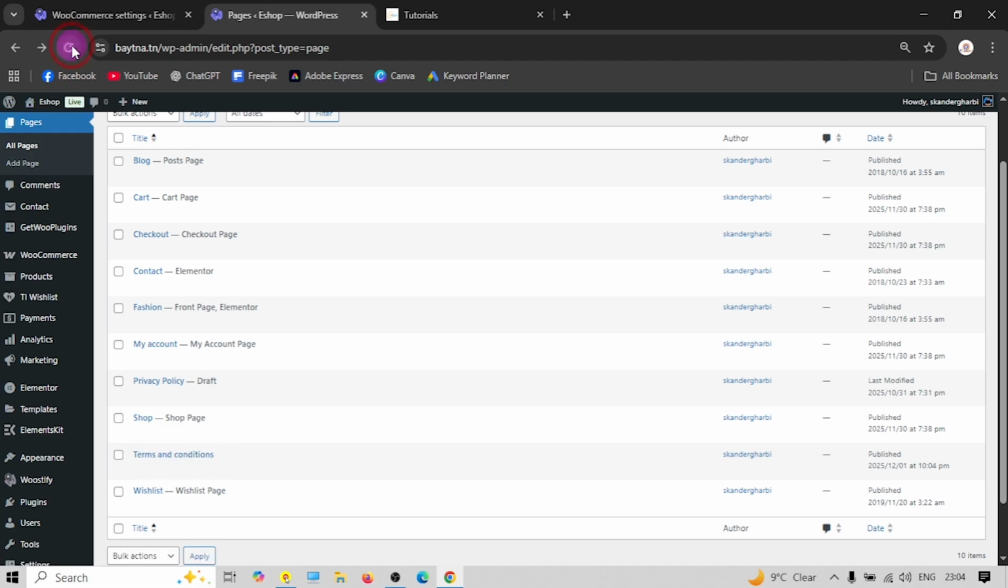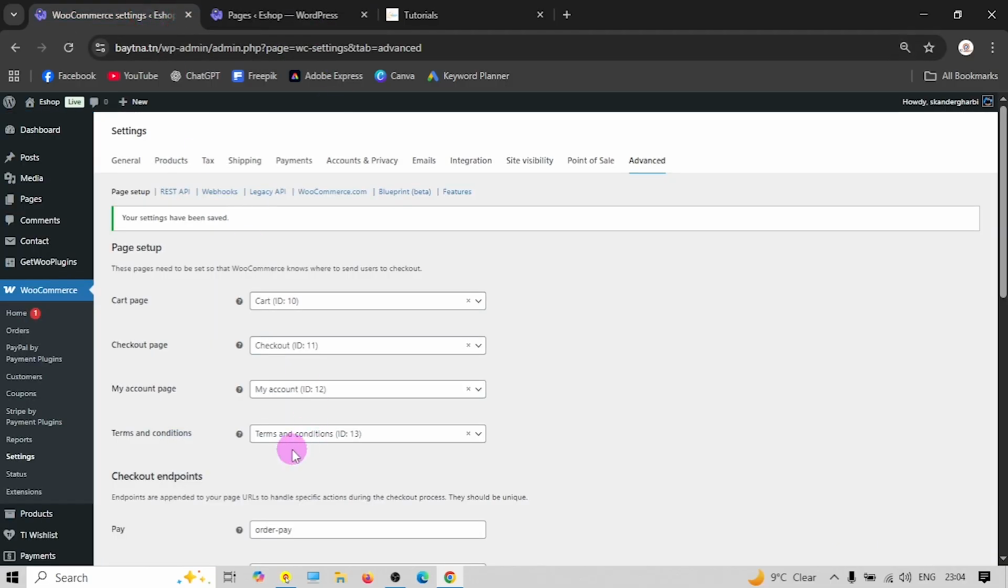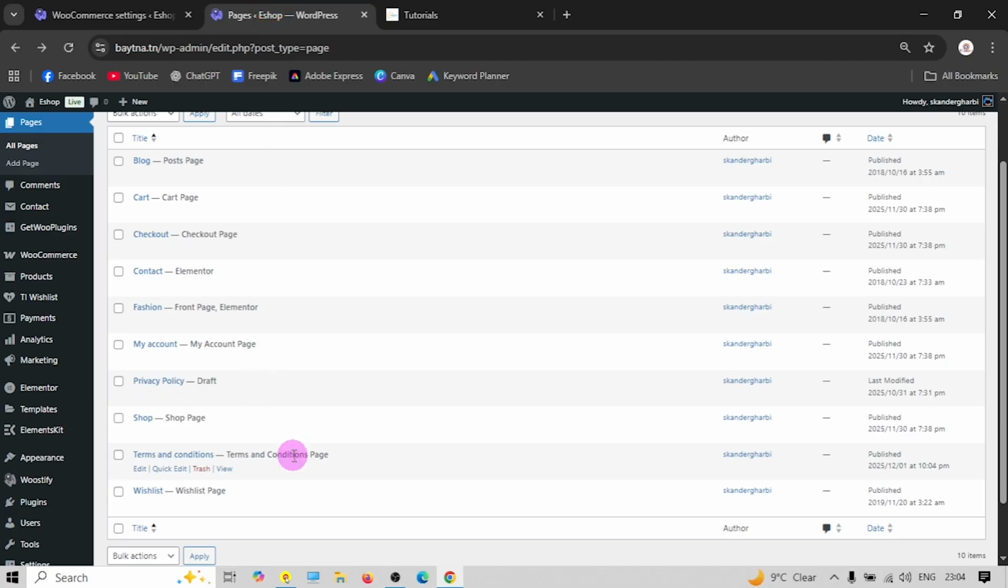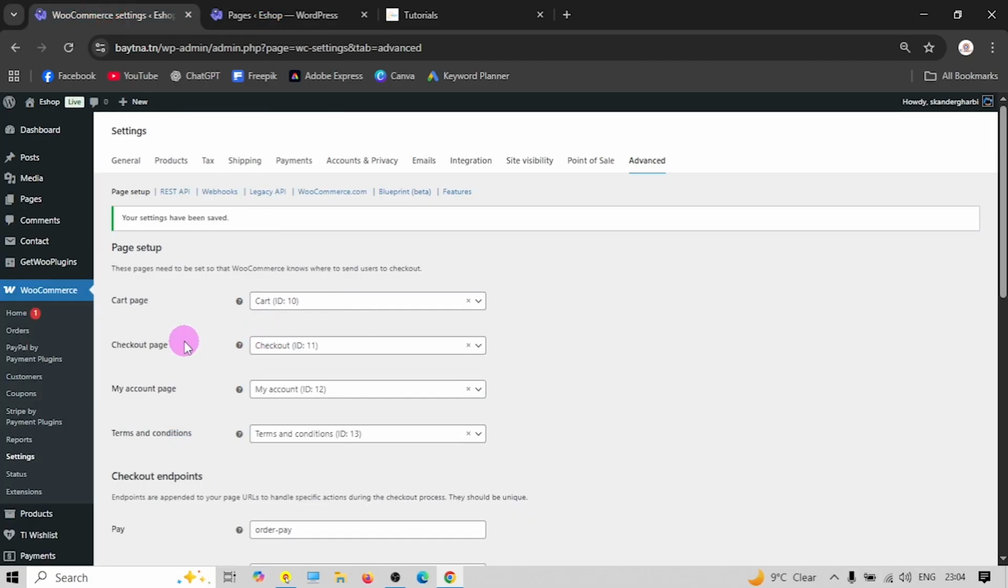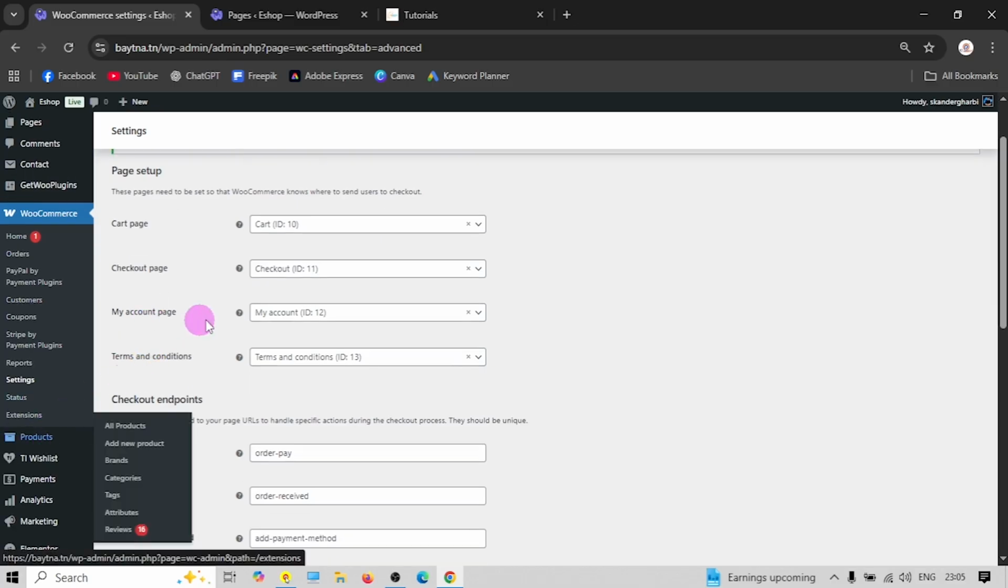Watch when we refresh the page. You see now there's a dash and it says terms and conditions page. That means now that page is connected to WooCommerce and now is verified. We just finished setting up our WooCommerce plugin. The next step, we're going to start creating our products, our t-shirts, our variable t-shirts, colors, sizes, and everything. That's why we need to set up the WooCommerce before we start creating products.